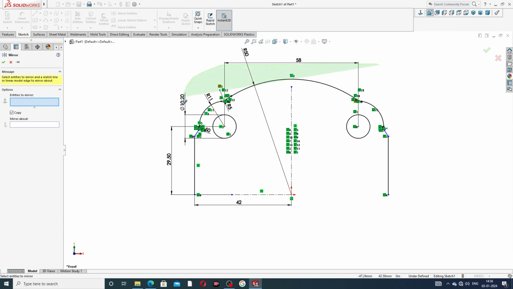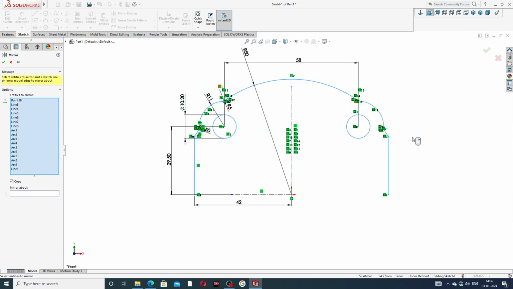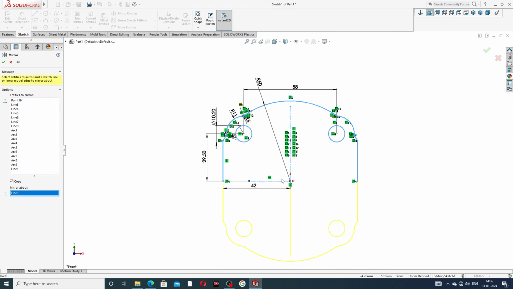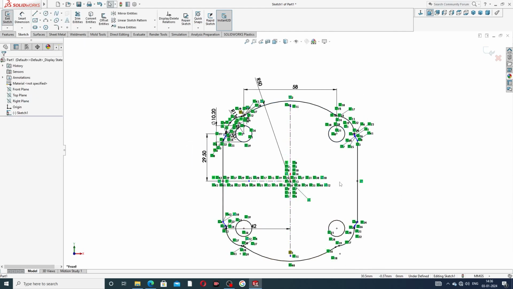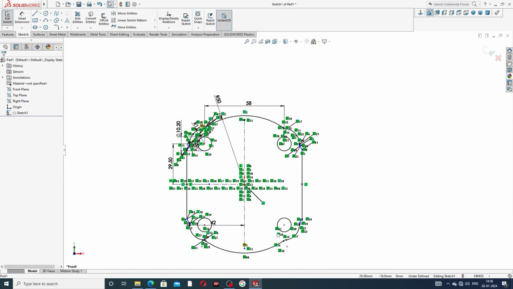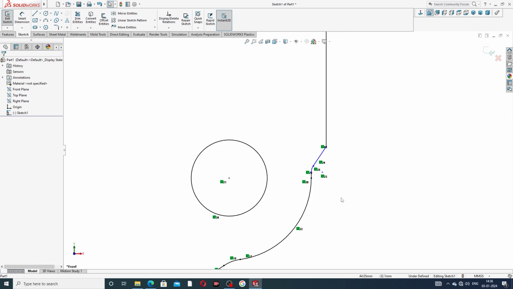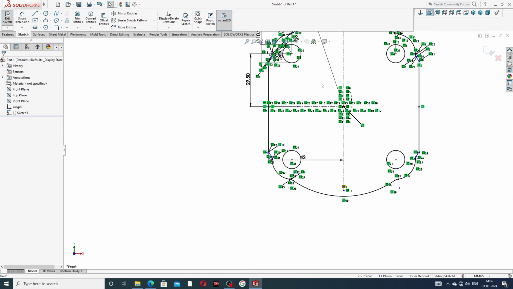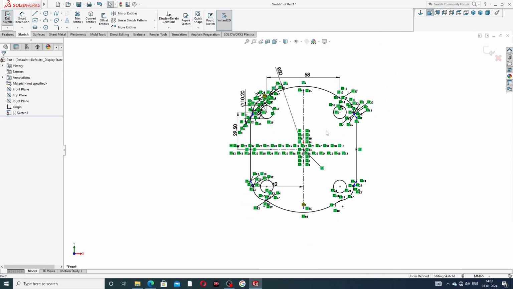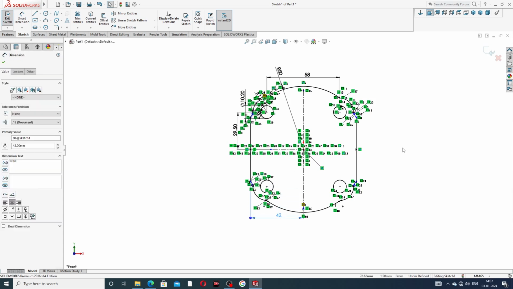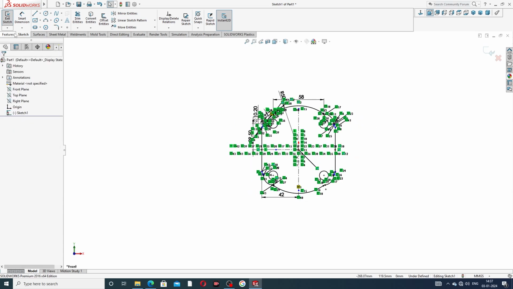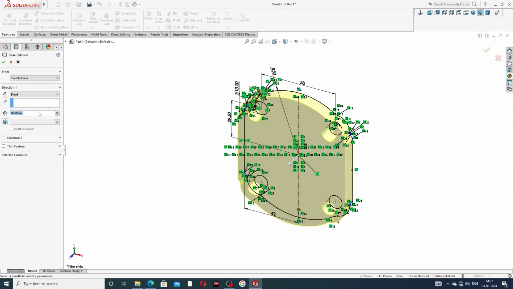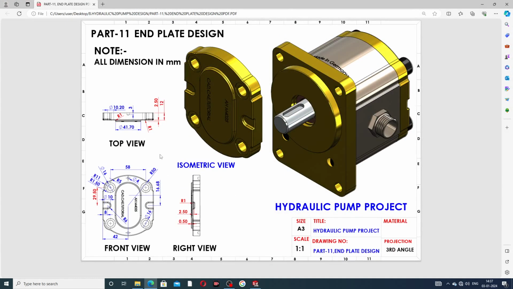Mirror about this horizontal line, and all is perfect and connected here. All geometry lines look perfect and correct, so go to Extrude Base, and the thickness is 12 millimeter, which is perfect.